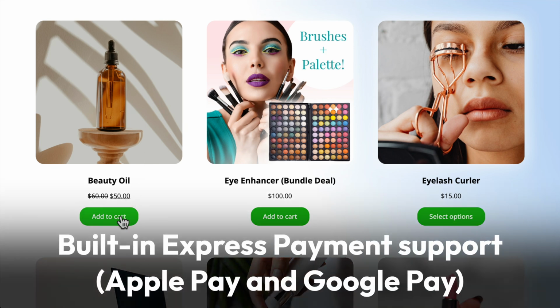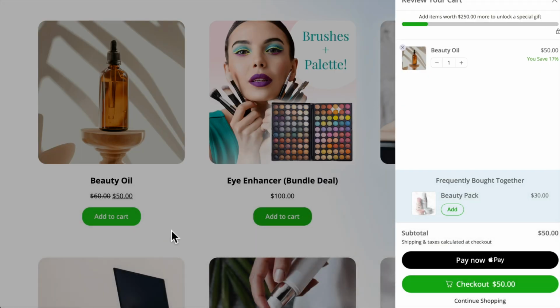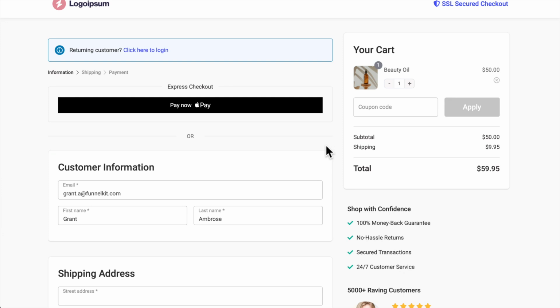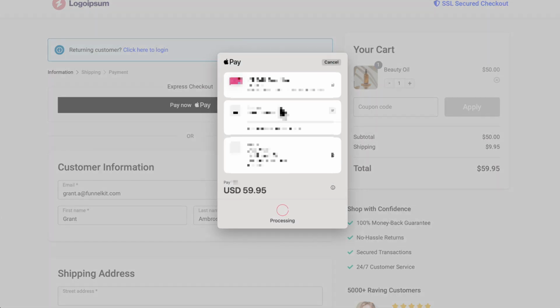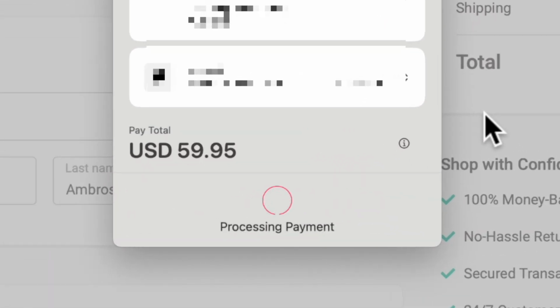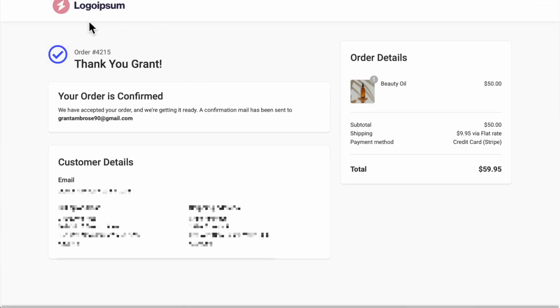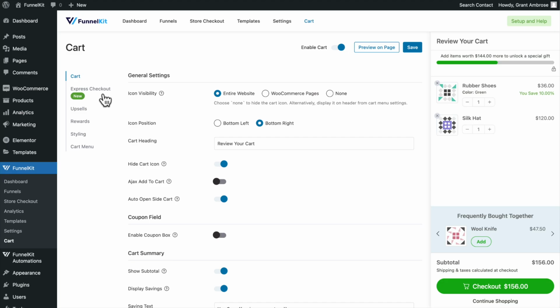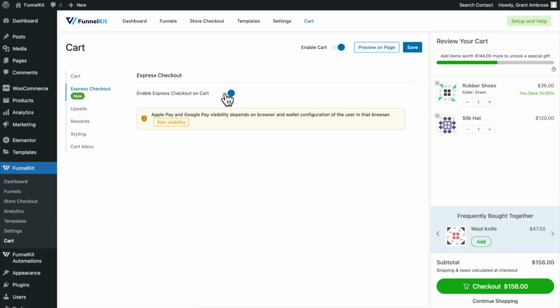When I'm buying stuff online these days, I find myself using Apple Pay or Google Pay where I can, because when I do that, I can complete my purchase faster because I don't need to enter my credit card details or billing or shipping details. I just tap a button on my phone and my order is placed in the store. With FunnelKit Cart, you can enable express checkout inside the cart.